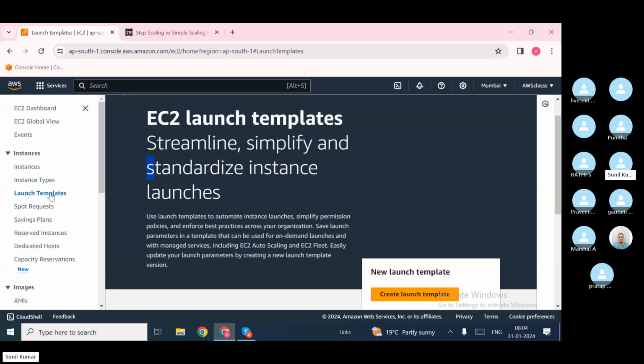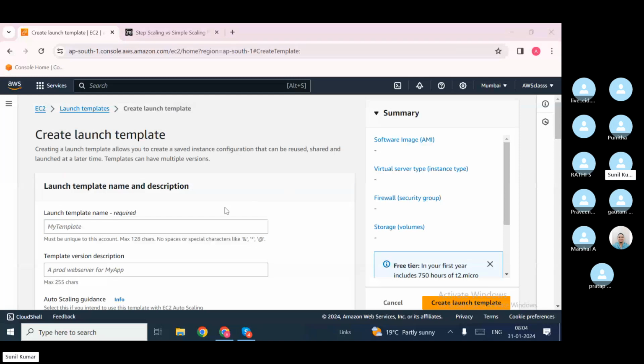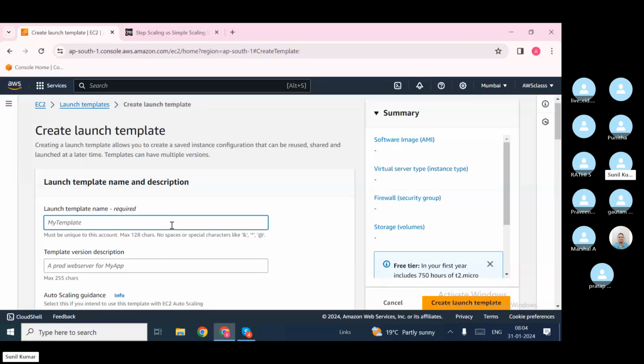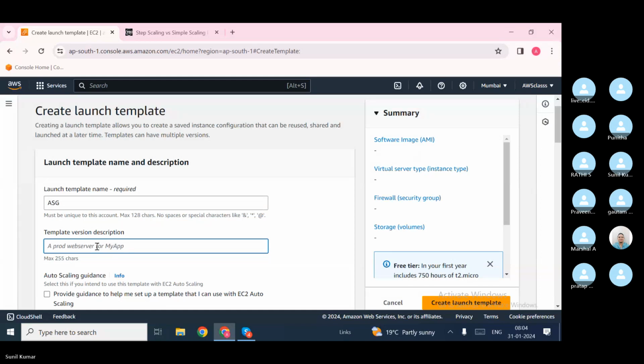So I'm going to create a launch template now. Create a launch template. So here, what I'm doing in the template, I'll give my template name. My template name can be whatever you want. I'll give it for ASG, so I'm creating a template for ASG. Let me give it this template name. If you want a description, you can give it: template for ASG. Okay.